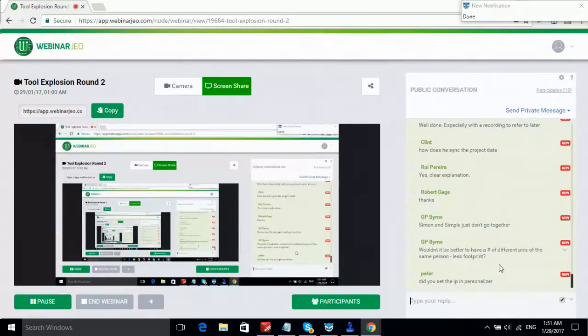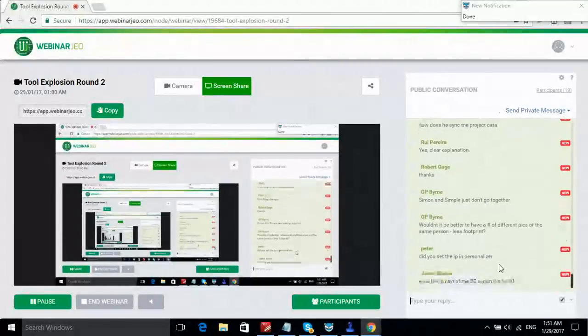Okay, Mr. Burns says, wouldn't it be better to have a number of different pics of the same person, less of a footprint? I don't know how much less of a footprint it is. I mean, they actually are all the same person, right? So I don't think that that's a problem. I think it probably looks better. The challenge is having a bunch of different pictures of the same person.